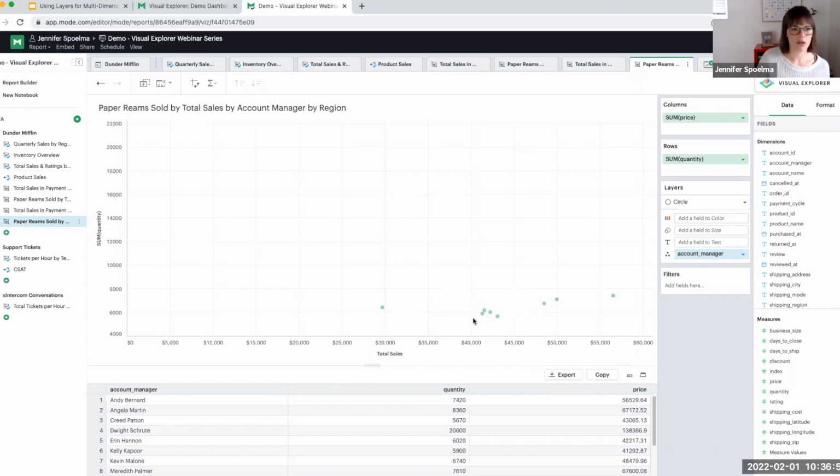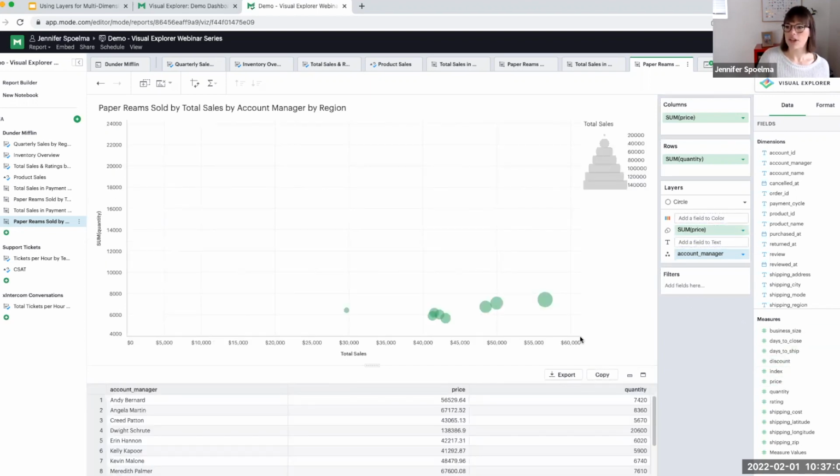But now, if we add the price measure to the size drop zone, so price into size, now we can see that this has changed a little bit again. So now the plots have gotten bigger depending on the total price related to that account manager.